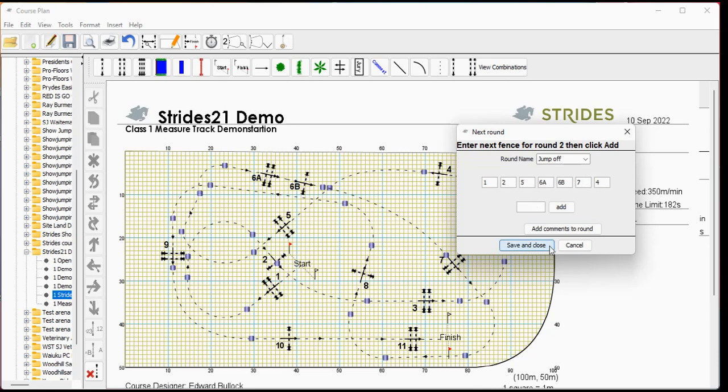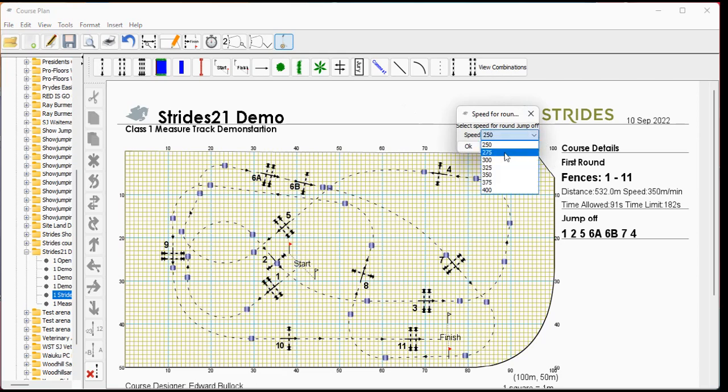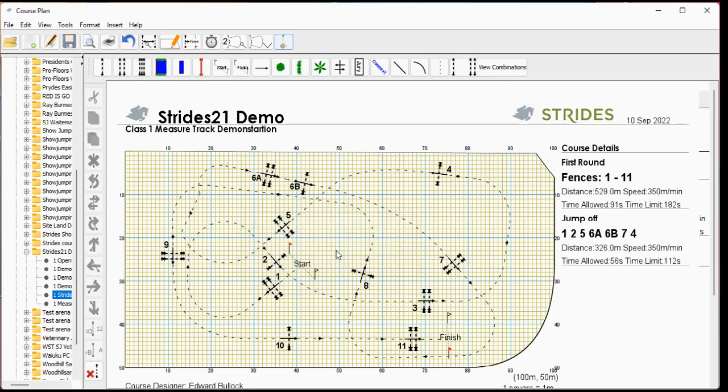So here I've set a little jump off course, nice and simple. And to measure the jump off, again, I get prompted what speed I want to use. So again, I'll go 350, but I can use a different speed for the jump off. Okay, one thing I forgot to do is put the finish flags at the end. So it just asked me to put that there. And once I put the flags, the course will want to measure to that.